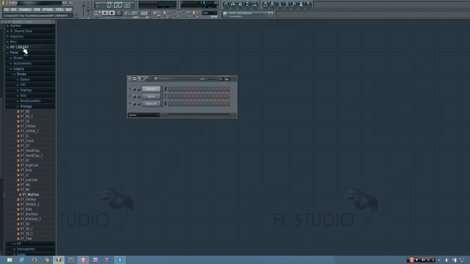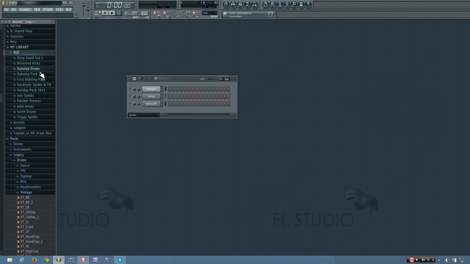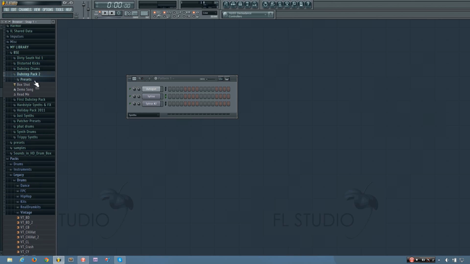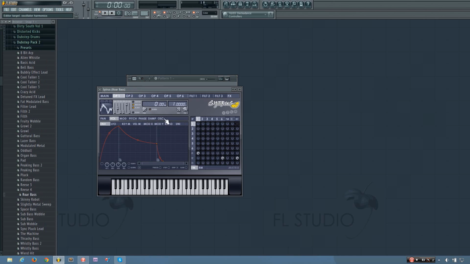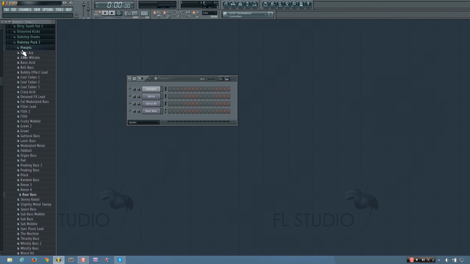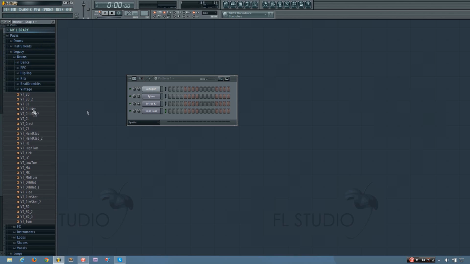And if you've saved your own presets, you can drag them in from the browser as well. So these are all Citrus presets from my second dubstep pack. And you can just drag them in directly from the browser, which is pretty cool.